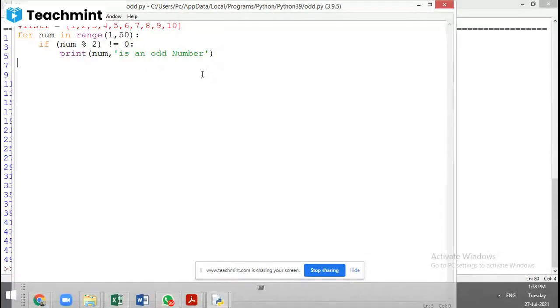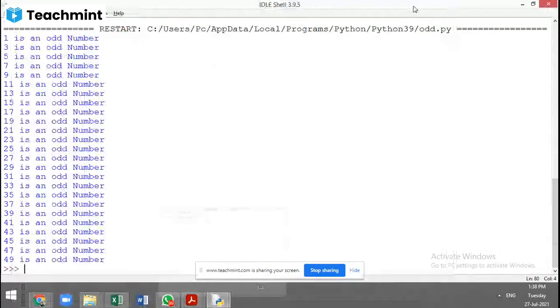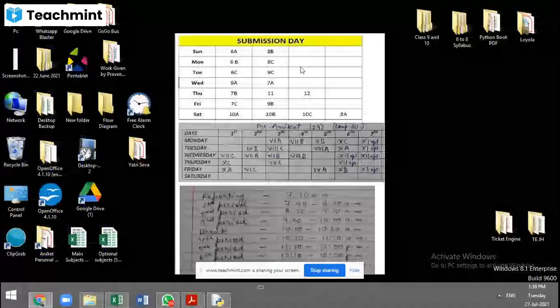Students, range is a function. I have given two limits: this is the starting limit, this is the end limit. So you can see the output 1, 3, 5, 7, 9, 11. It is checking till 50, so 1 to 49. Like this we get all the odd numbers. We'll take this in more detail in the next class.